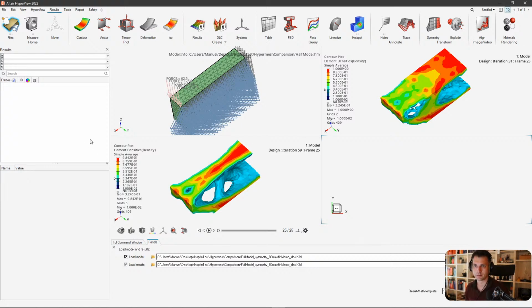Okay, the run is through. So we can load that in.